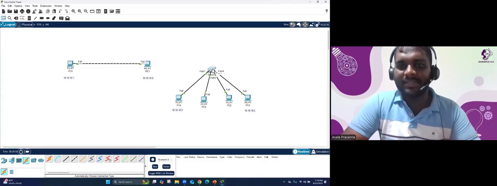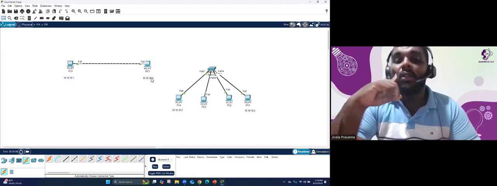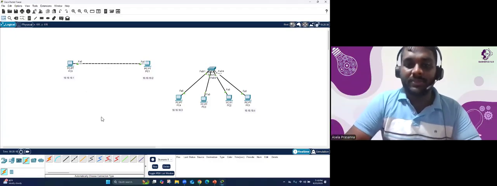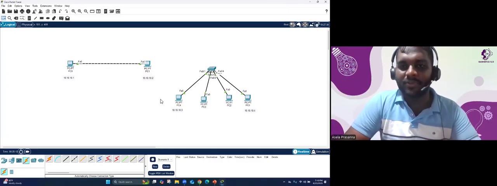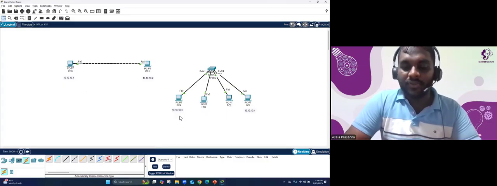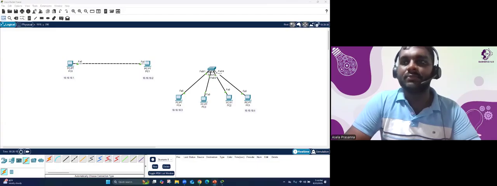These are the basic things in packet tracer about communication between two switches, and also communication between two devices, and also the use of switches. So next I will go through the slides again.